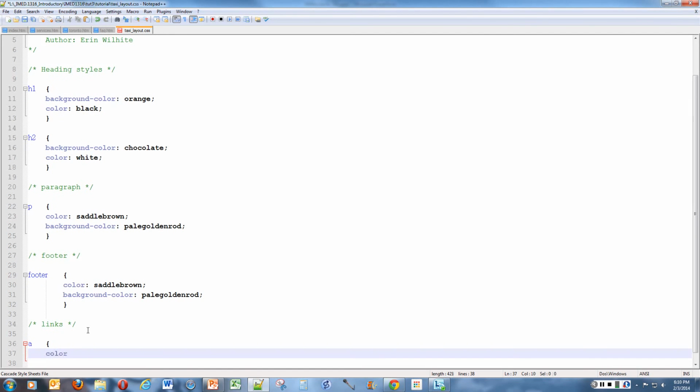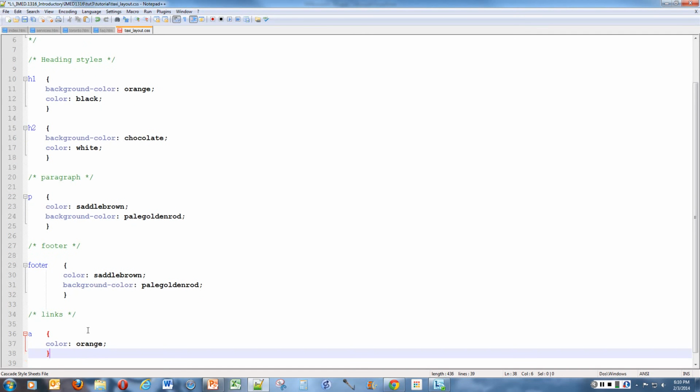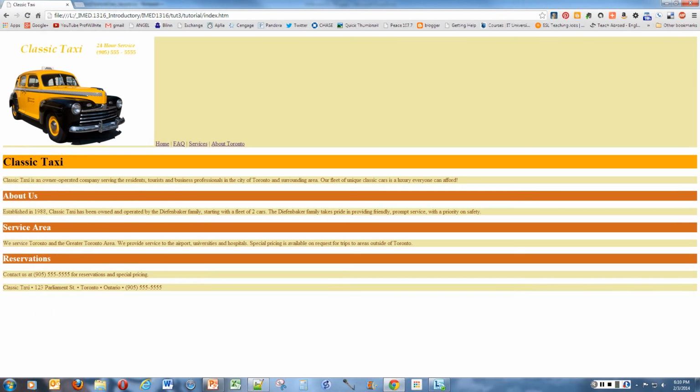curly brace, color, orange, close our curly brace. And save it. And come back here. And we're looking at the links to see what happens. And you see they turned orange.